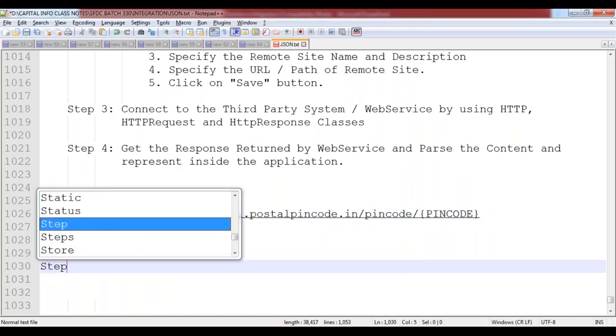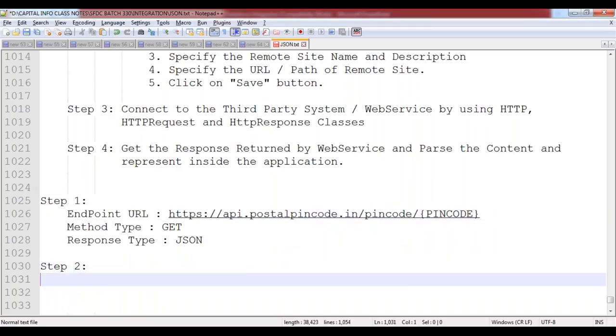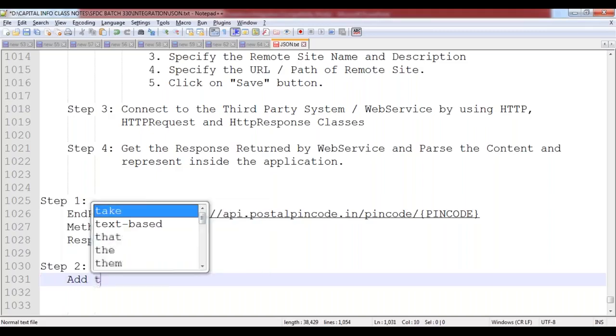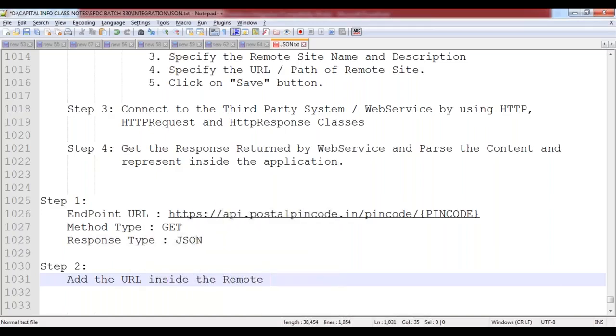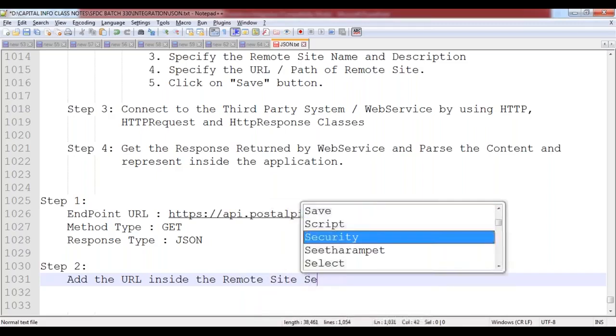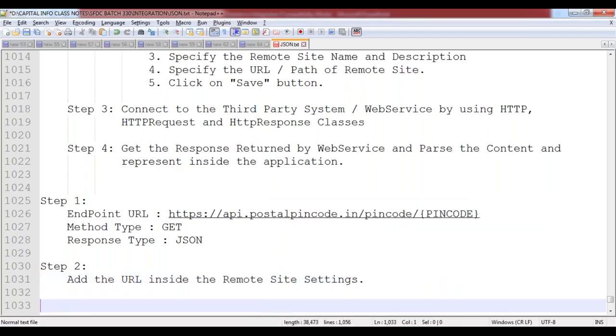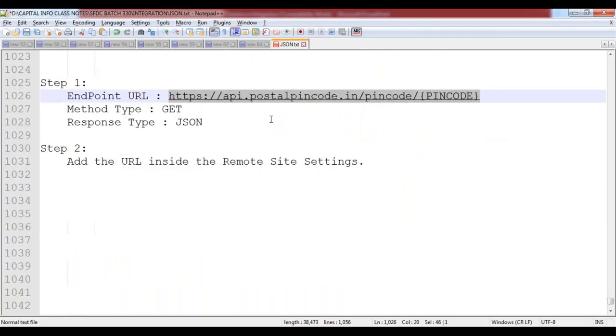Now as step two, add this endpoint URL inside the remote site settings. How can we add it? Let's see. Just copy the web service URL which we have collected. We don't need to pass the complete URL here. You can pass just the basic domain up to this part. No problem, we can pass the complete URL also. It will take only up to that part.